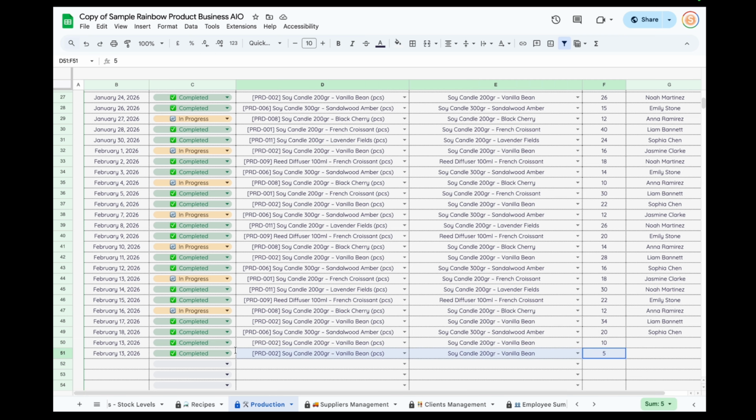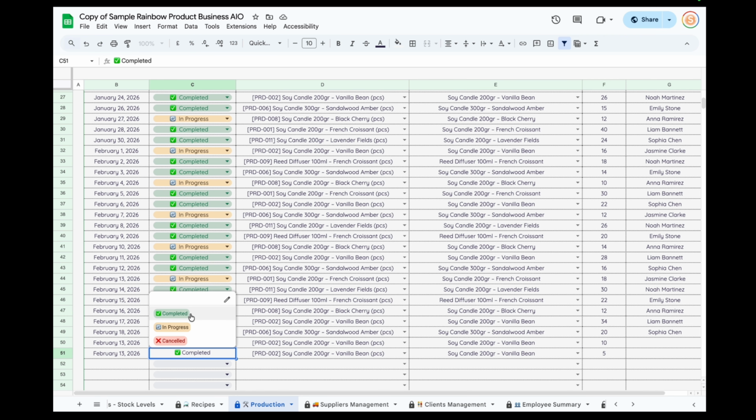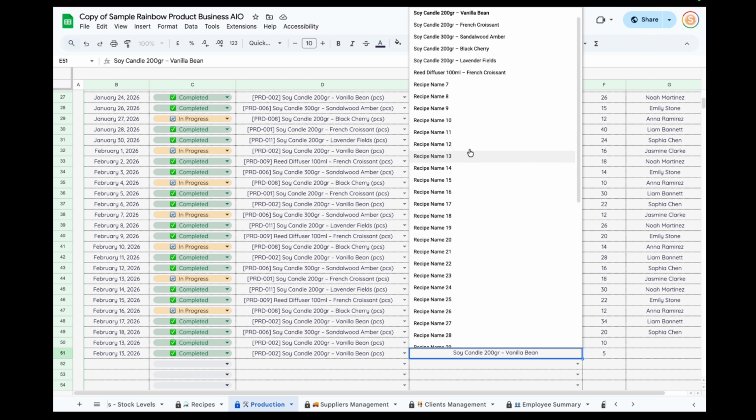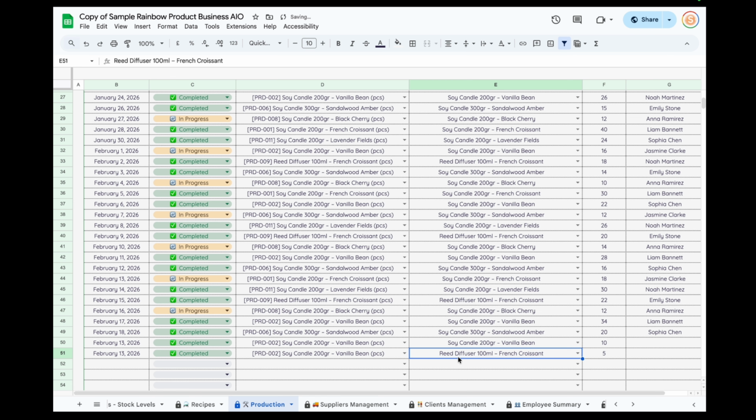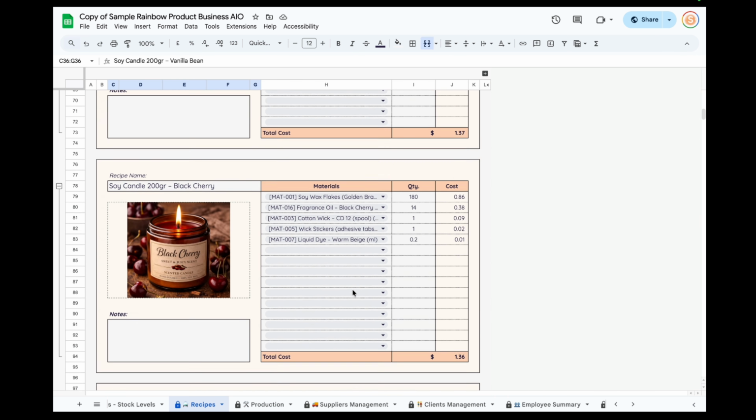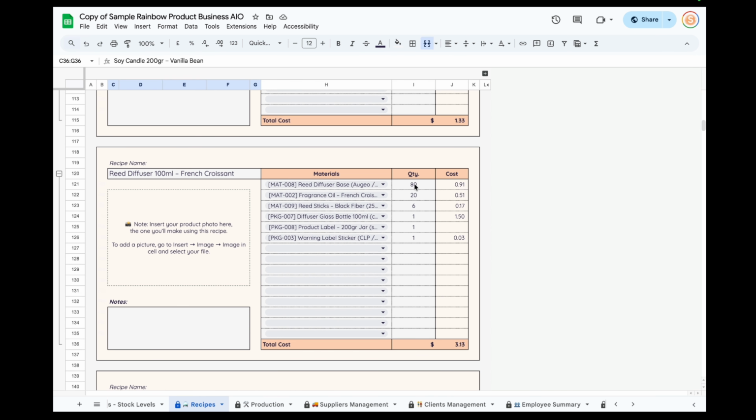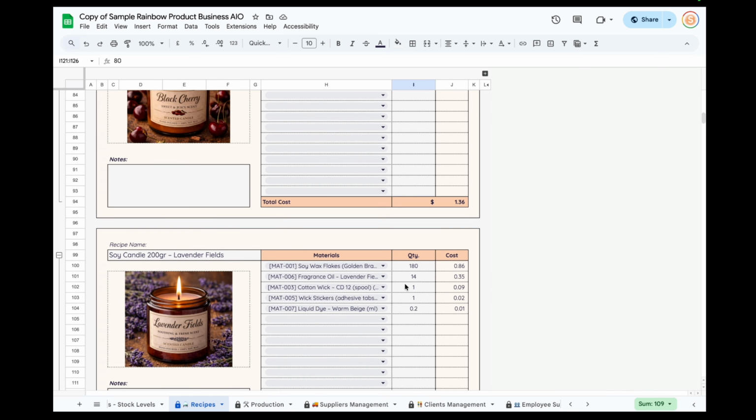The items will be added only when this one is completed. In progress or cancelled doesn't count. Also, for some reason, you can assign a different recipe. For example, you might produce vanilla bean with this recipe. Okay, we'll deduct the recipe materials, multiplied by 5, these materials.